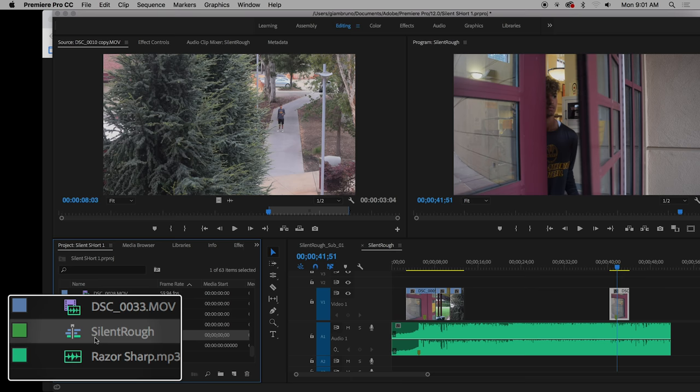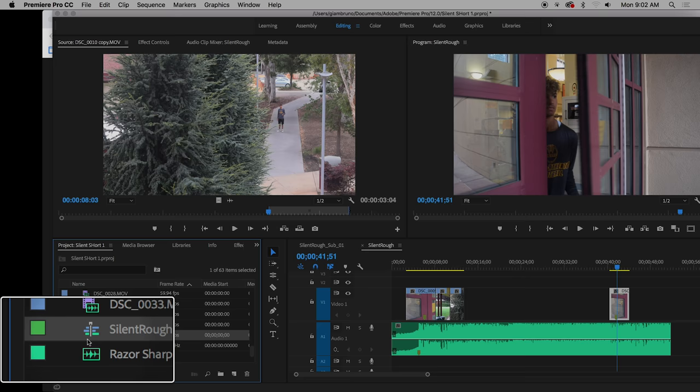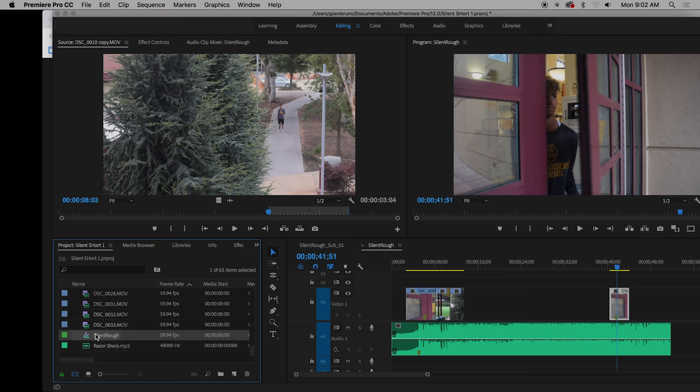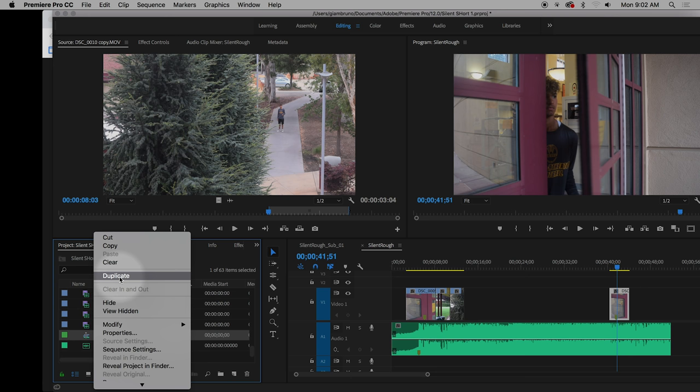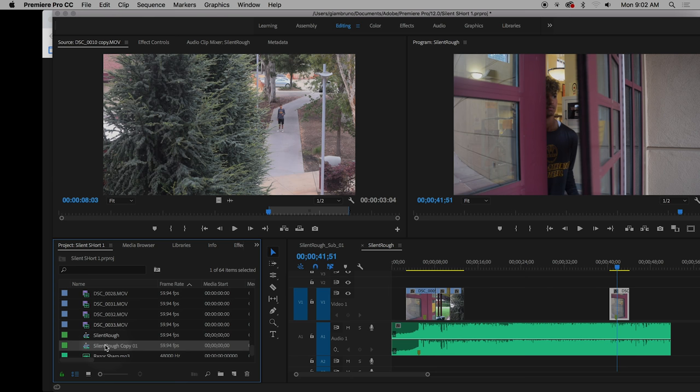So once again, find your sequence. The easiest thing to do is to go to list view. That way it stands out. And right click on it and choose copy and paste. Or if there's a duplicate, duplicate. Duplicate. It's made a second copy.